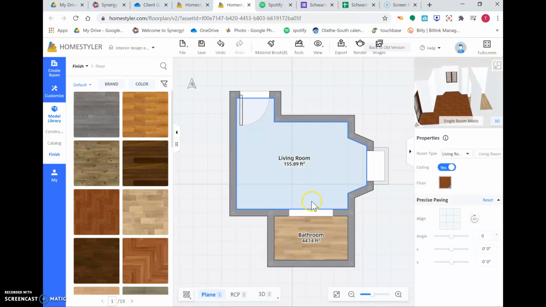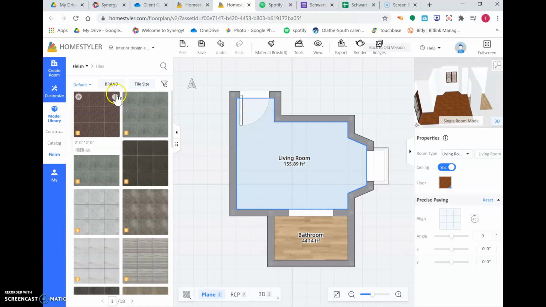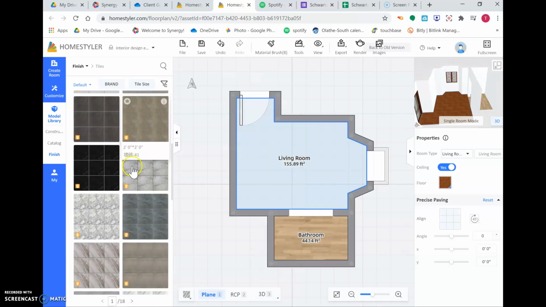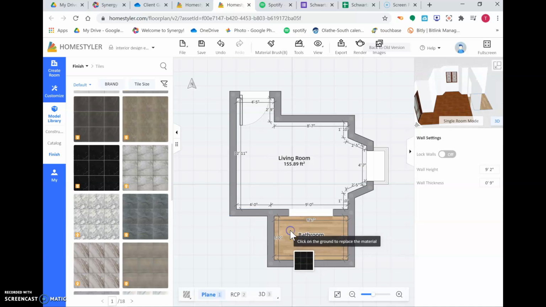So I'm going to go back to my 2-dimensional floor plan, and now I'm going to add in some flooring for my bathroom. So again, I'm going to go to Finish, Flooring, and then I'm going to actually choose Tile and find a tile that I like. So maybe I like this black tile here. I'm going to click on that, and then again click where I want to place this on the floor plan.